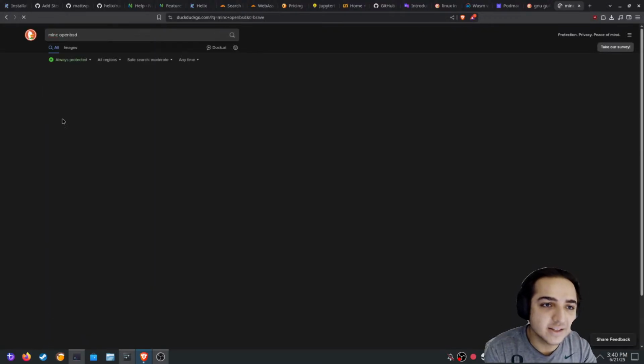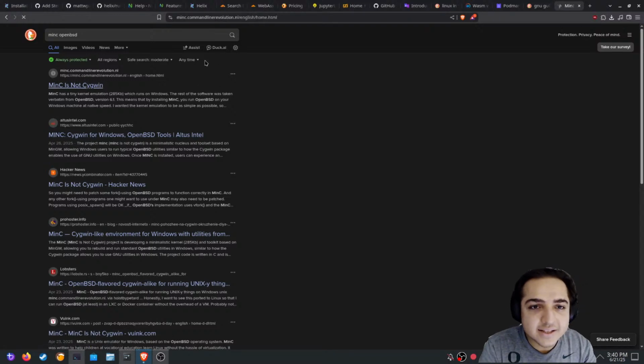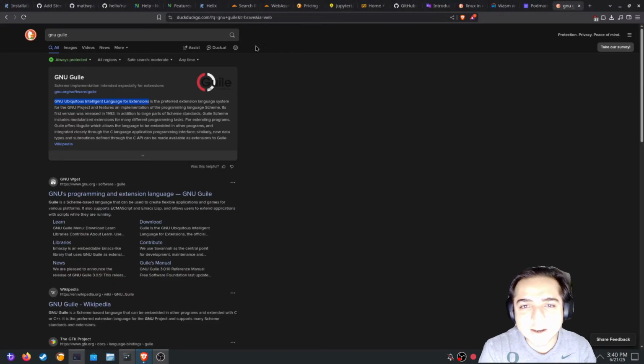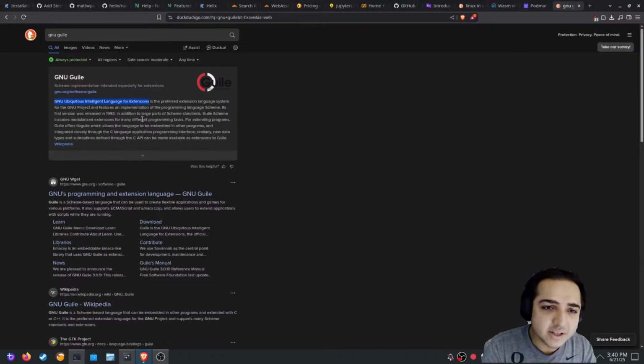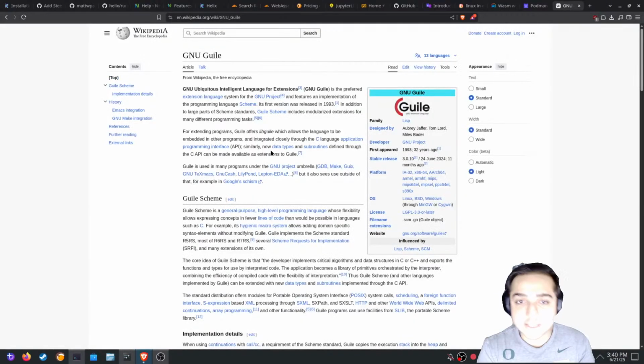It's like OpenBSD tools for Windows. It stands for Mincy is not Sigwin. Like, who the hell comes up with these? And there's so many recursive backronyms. I hate it.